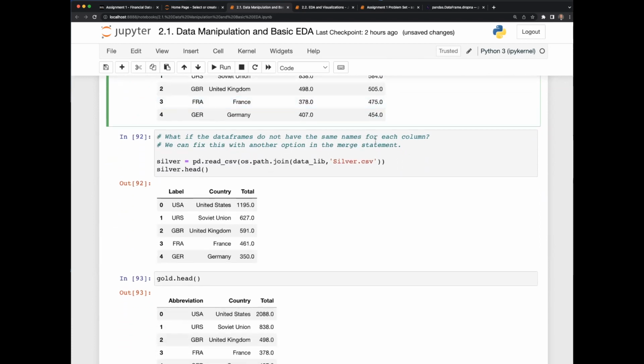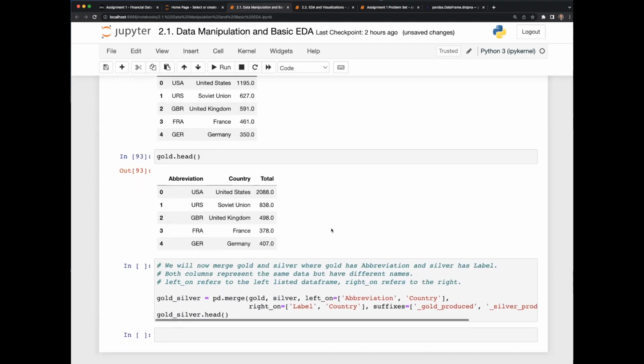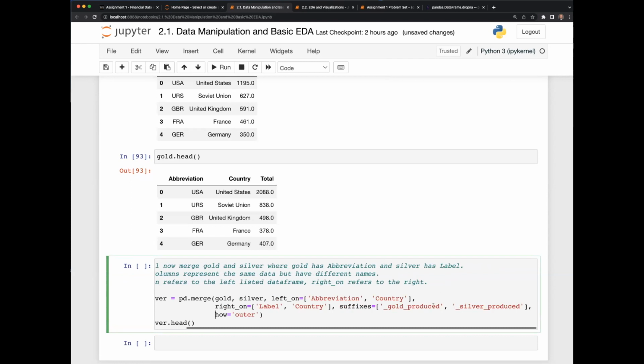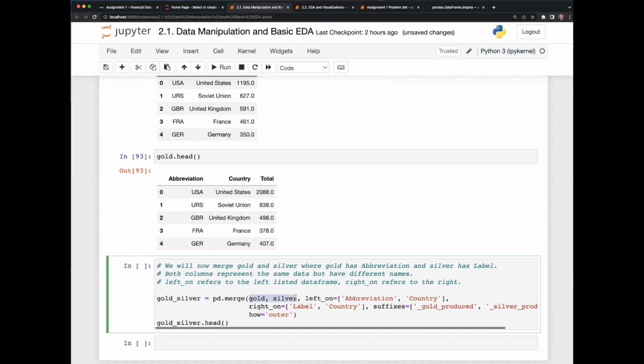Well, the code gets longer, but it's actually not any more complicated. Let me just scroll over. Let me enter that down just so we can see everything. Okay, so here we have our merge. Again, gold and silver, just like gold and bronze above. Instead of saying on, now we have to say left on and right on, right? And this literally refers to which data set is on the left. Well, here are our two data sets. Gold is literally listed to the left of silver, so gold is left. Silver is listed to the right of gold, so that is the right.